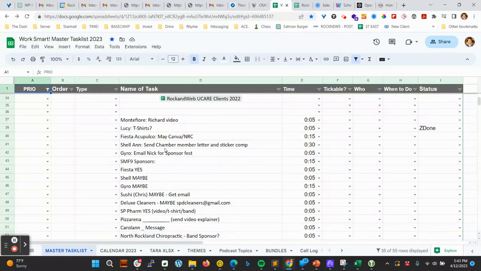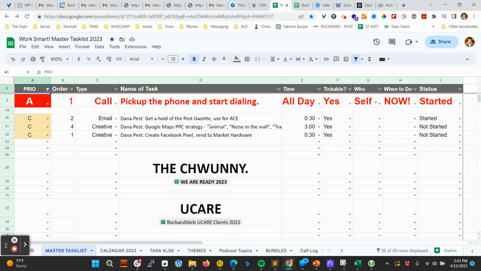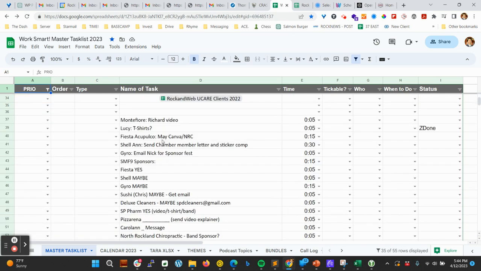Hey, here's a fun way of using Google Worksheets and Excel to be able to organize your tasks. So I have what I call the master task list here. It's a WorkSmart product. And I've obviously added a whole bunch of different fields up at the top.